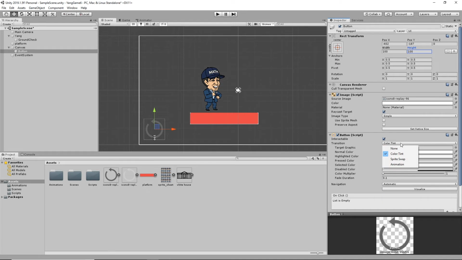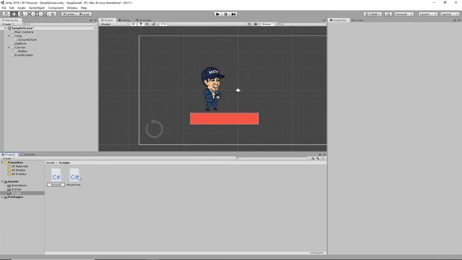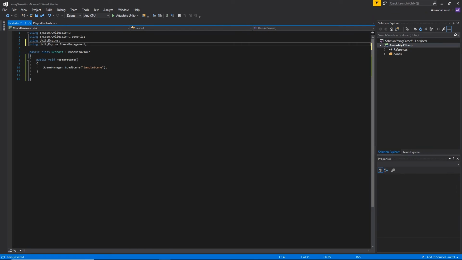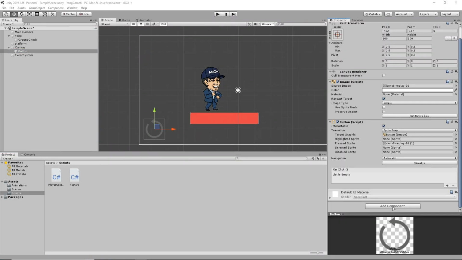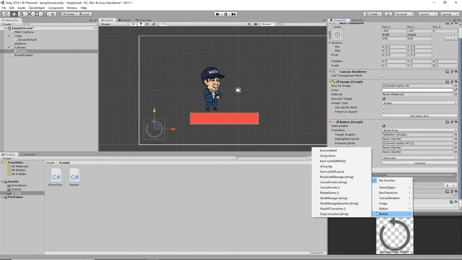We'll set transition to sprite swap. And now it's time for another script. Add component, then in onClick, add the button object, and the restart game function.